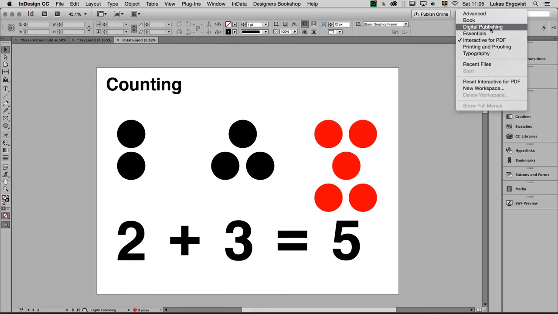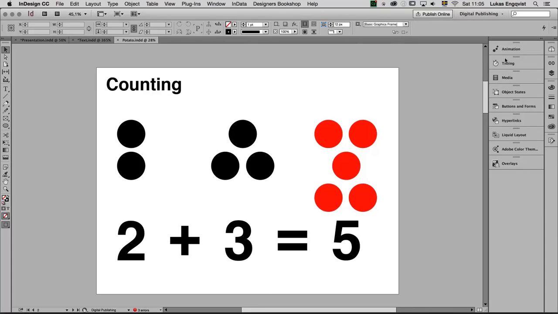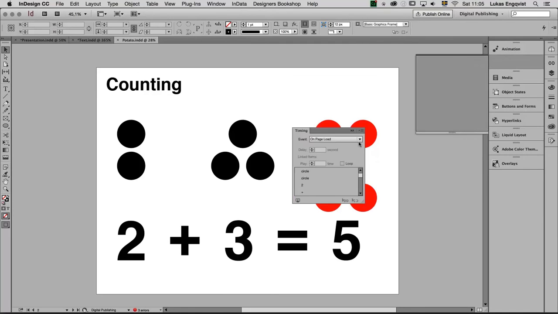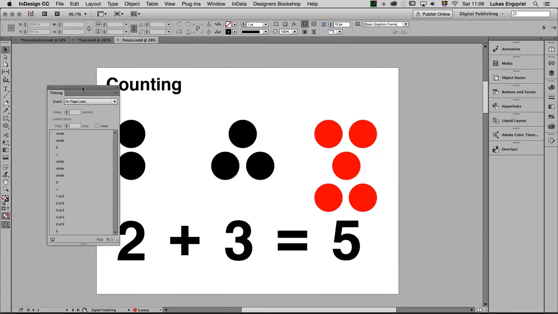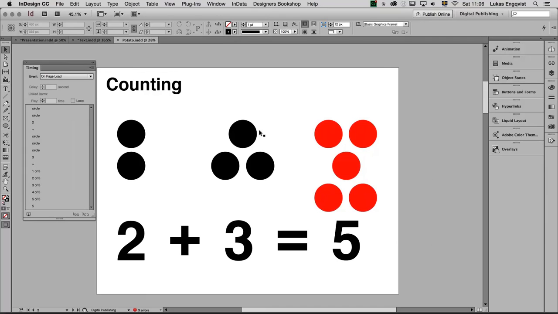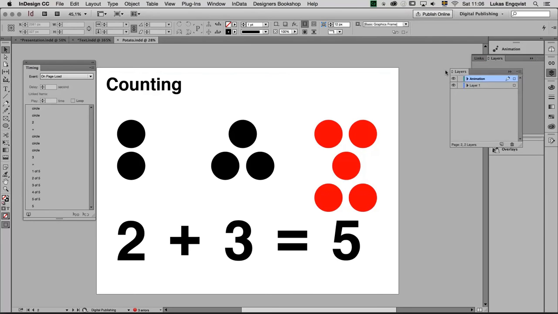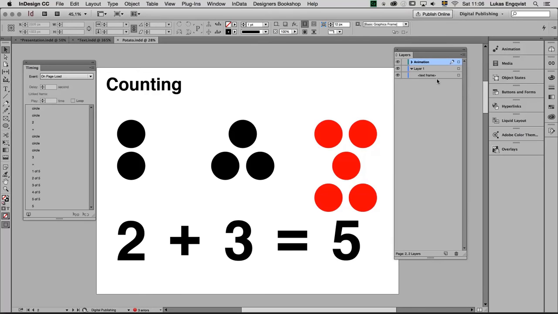Go in Digital Publishing Workspace, and they're either from the timing or the animation panel. I will actually take the timing panel because there is some timing going on, with the sequence of the animation being important. So let me move the timing panel over to this side. Before I show you the animation, the order of the animation is, and we will look at the layers as well. In layer one, there is nothing.